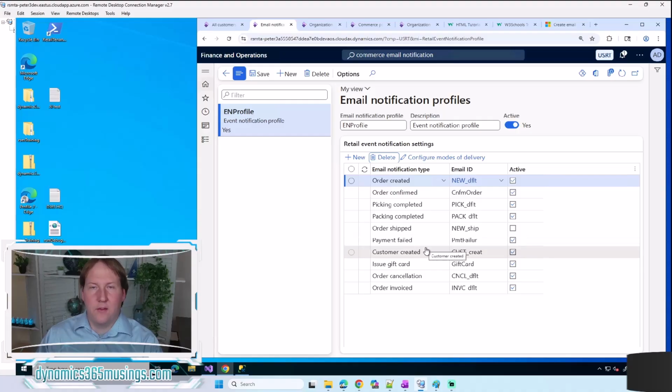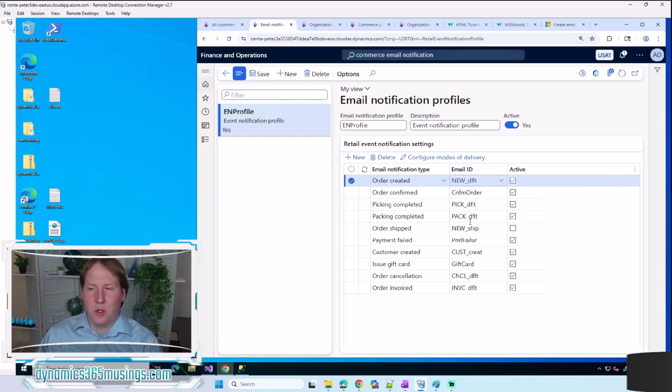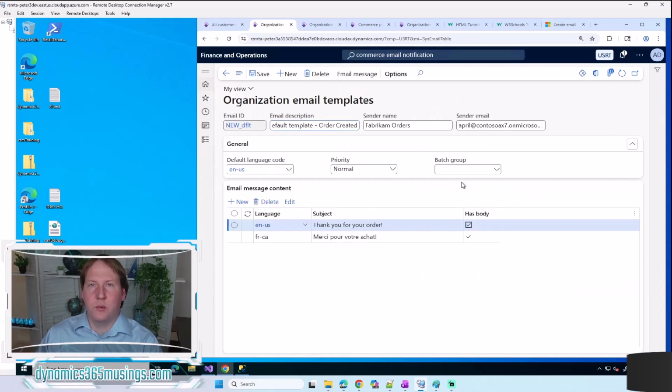In here, if I want to see what email template I've specified, I can use the drop down and pick a different one in here. So obviously they may not make sense, so it's important to name them correctly. But if you want to drill in and see what they look like, you can click on that blue text.